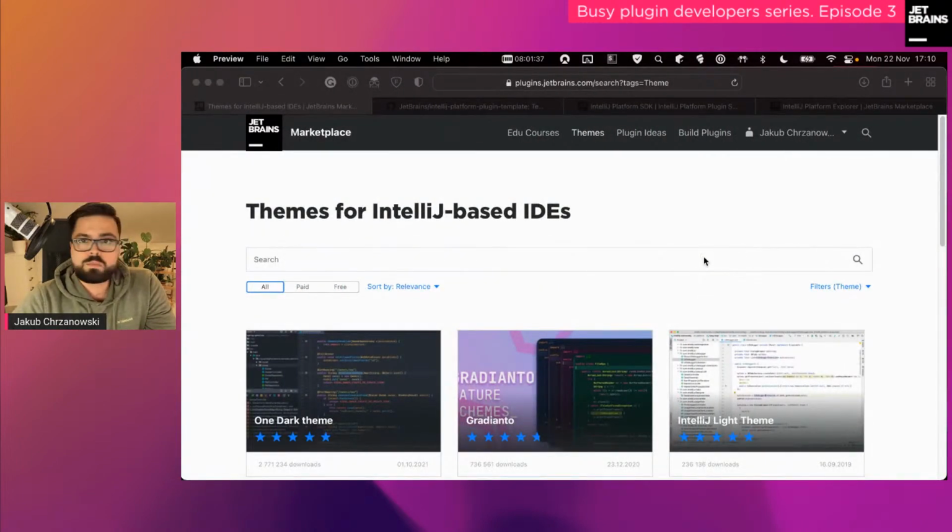Themes in IntelliJ-based IDEs, which are IntelliJ IDEA, PhpStorm, WebStorm, Rider, almost even Android Studio provided by Google. All of them support themes. So themes are well known to everyone because this is kind of extension to the IDE which lets you change the colors of your IDE.